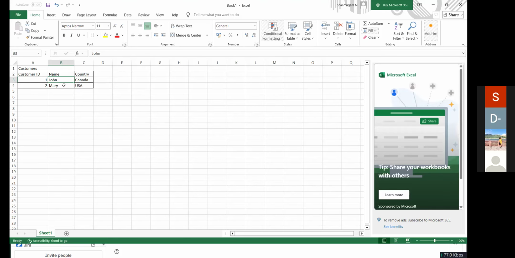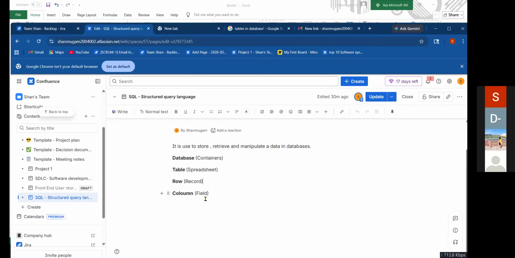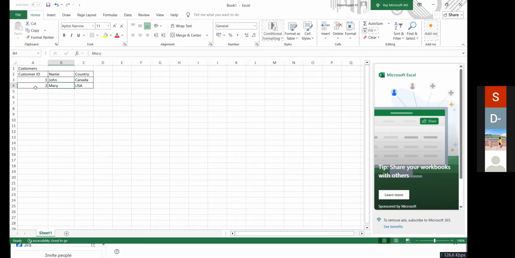Okay, the next one, can you show me a field there, or column? It's one field. Name and country. Yes, that's what I meant. You have to say the field name when I ask you column or field.